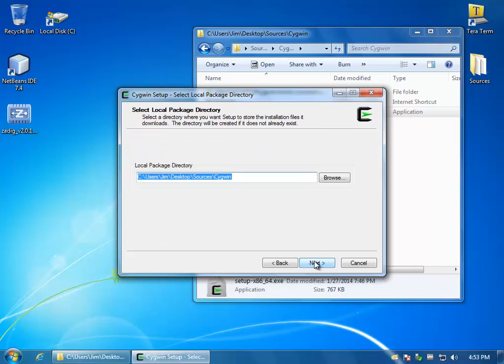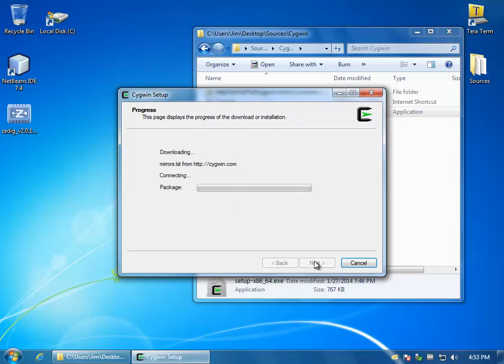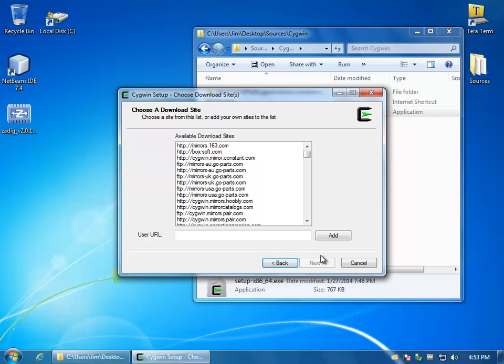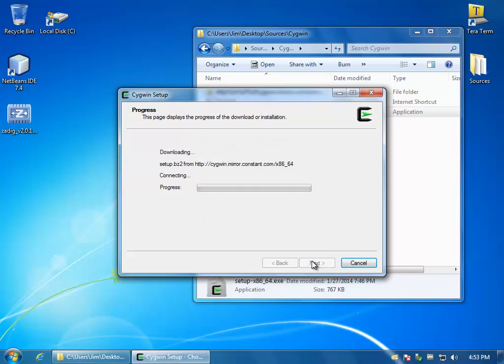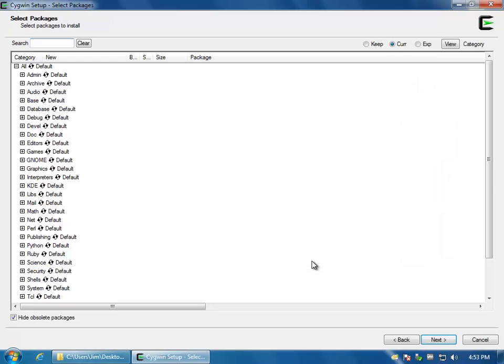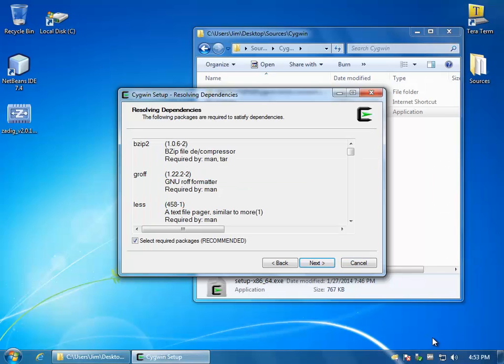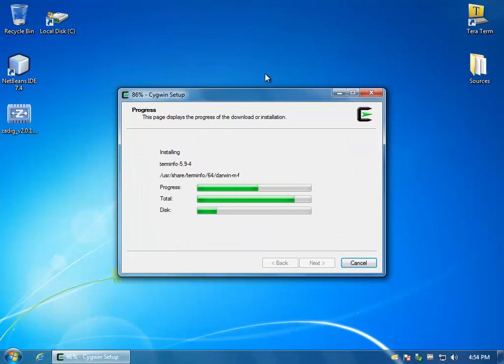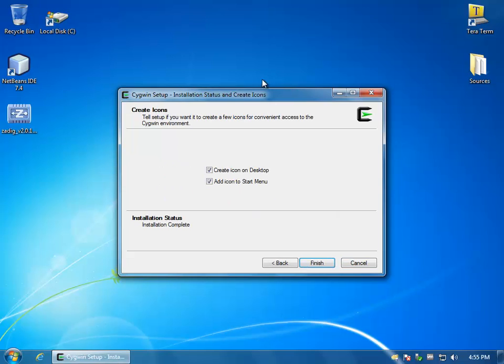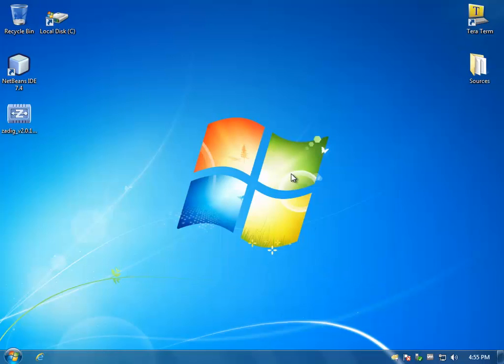Next, next, and next. I'm going to pick Cygwin. I'm going to pick this host. We're just going to click next, and again next, and this installation is time-lapsed as well. I don't want an icon on my desktop. I'll click finish. At this point we have everything we need installed right now, so let's start Netbeans.